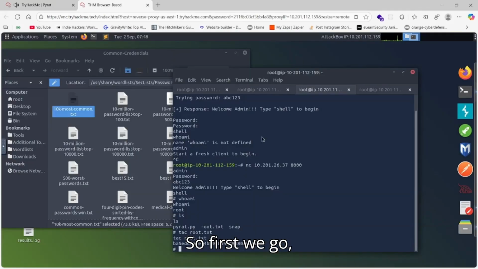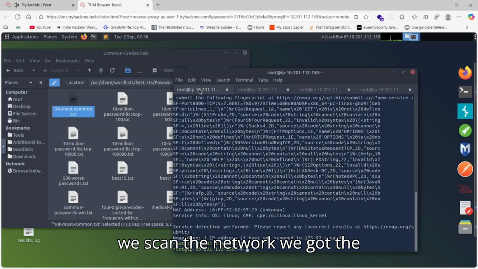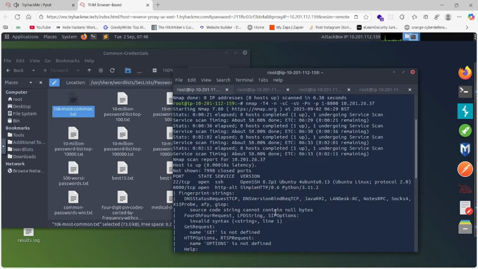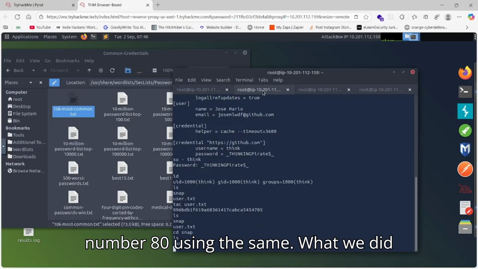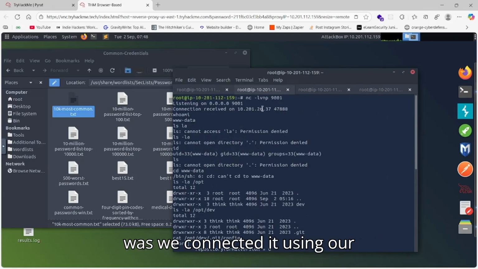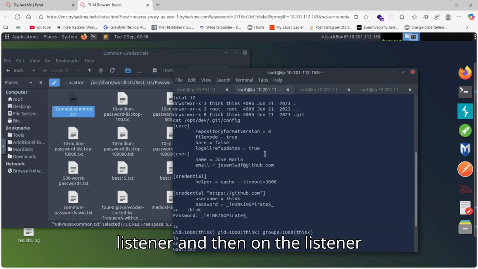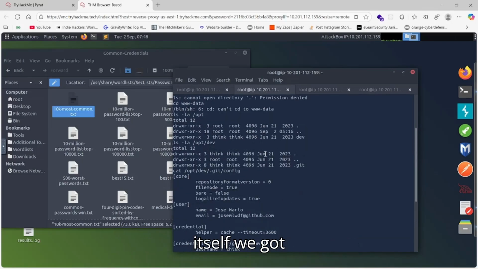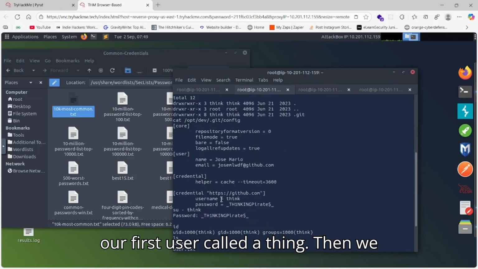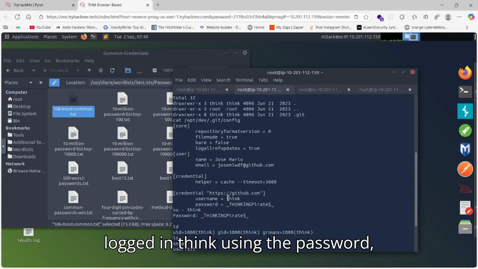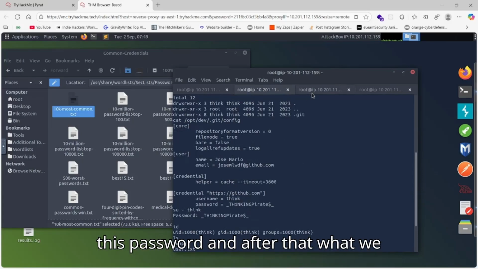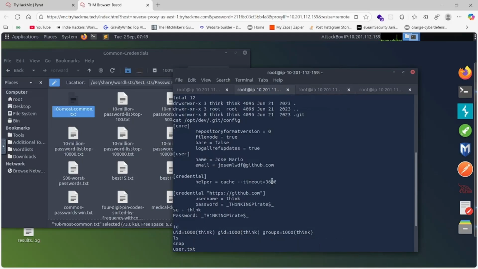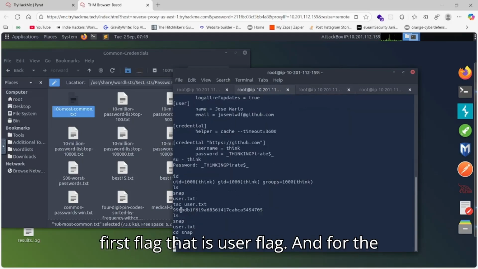So in summary, I will tell you what we actually did. So first, we scanned our network. We got two ports open, port number 22 and port number 80. Using the same, we connected using our listener, and on the listener itself we got our first user called think. Then we logged in as think using this password, and after that we found our first flag, that is the user flag.